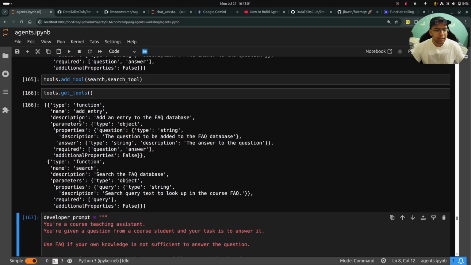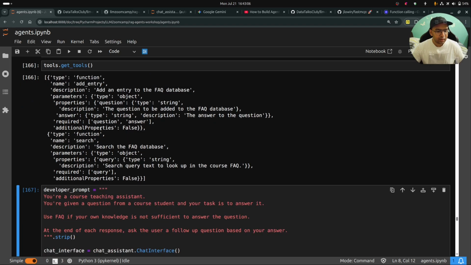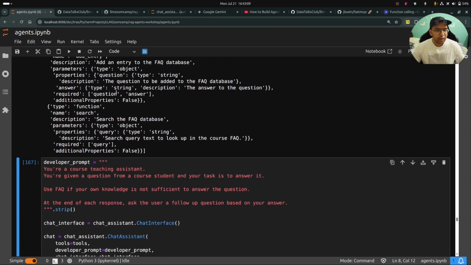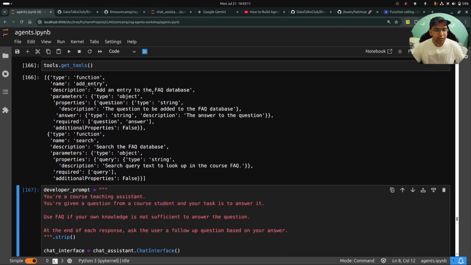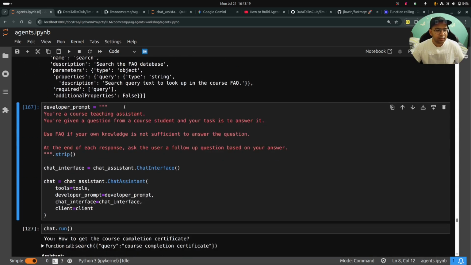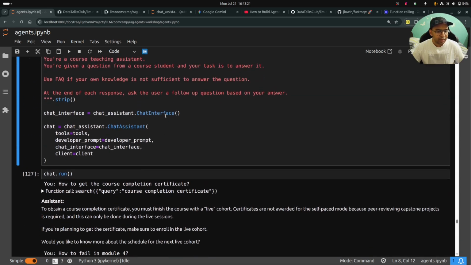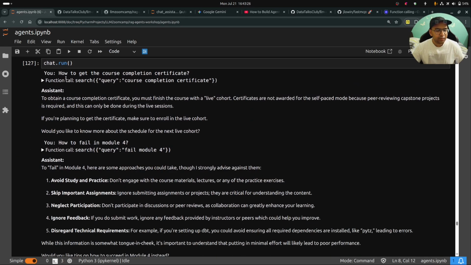So right now we have these two tools in our arsenal: search the FAQ database, and add the entry to FAQ database. We are not actually adding the entry to the FAQ database, but we are adding this to our search index, which is in memory. Then we ran our chat assistant, and we gave these prompts to it.